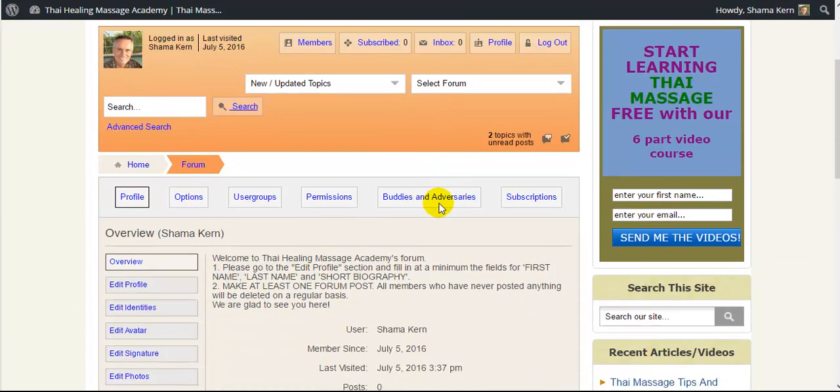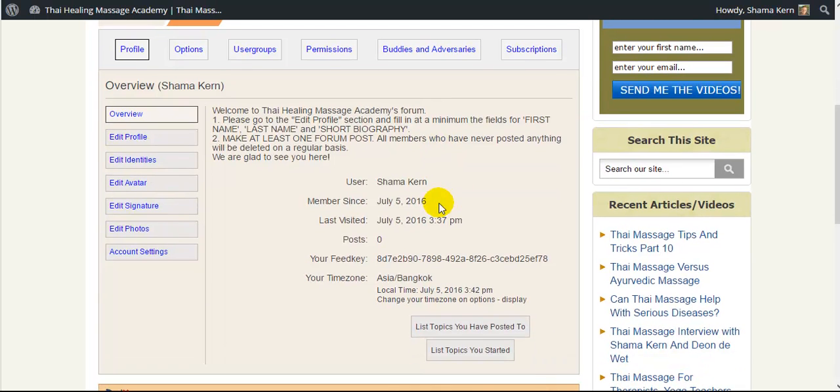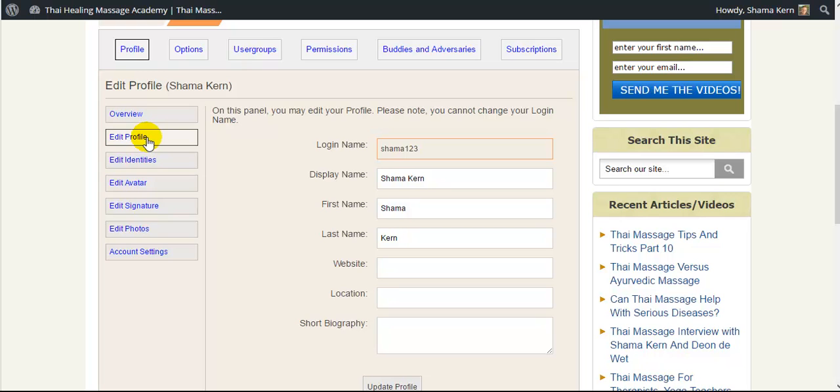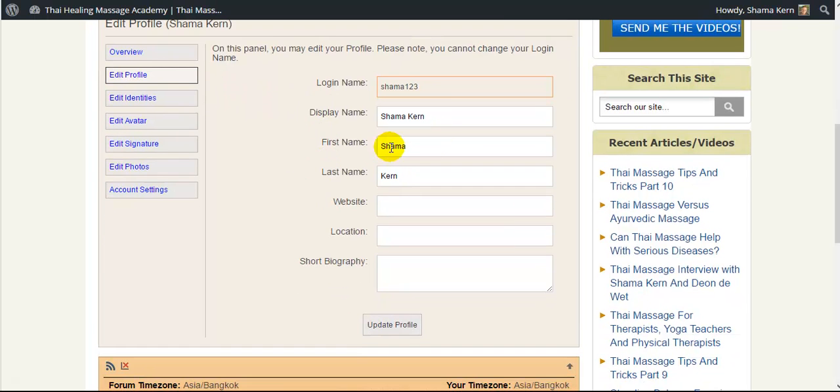So now if you scroll down a little bit, you get to a page where you can fill in all your information. You go to Edit Profile and it says here, I wrote it in there, please go to the Edit Profile section and fill in some fields. I will show you. So you click on Edit Profile and your login name is automatically displayed. Your display name, your public name is also automatically there, as is your first and your last name.